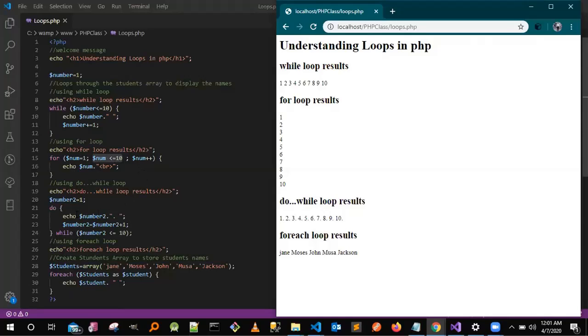We also have the do while loop. How it works, it will first execute the statements in the braces. Then after, it will come back and check for the condition. If the condition is true, it will run the loop again. This is compared to the while loop, which first checks for the condition before it goes inside to run the statements.